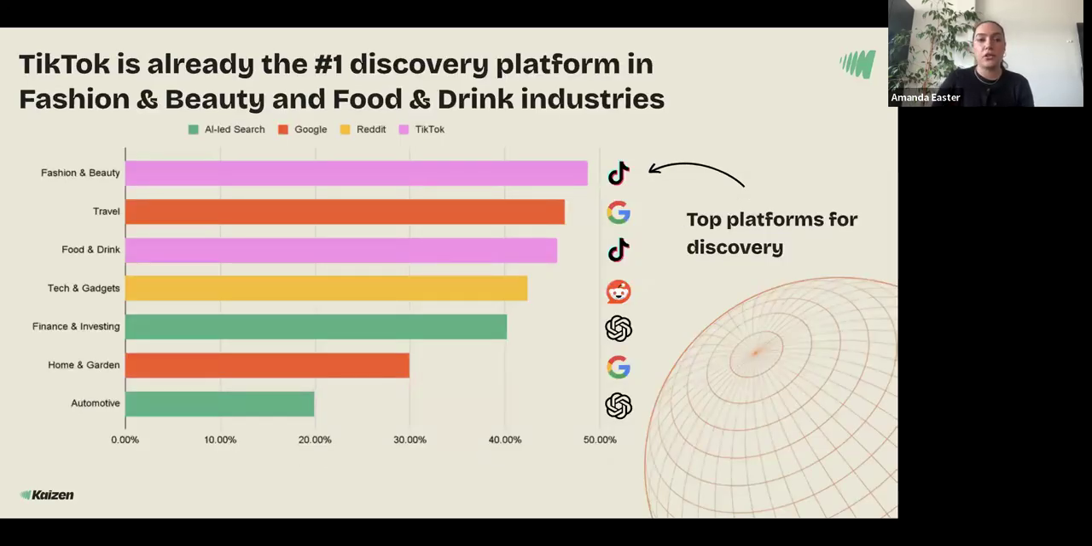When it comes to different industries, there's a little bit of a split when it comes to who's using TikTok and who's still using traditional search or Reddit or ChatGPT and other LLM platforms. Specifically, for fashion and beauty and food and drink, TikTok is the leading platform. This is across generations, whereas travel and home and garden still lean towards Google. Tech and gadgets is on Reddit. And for finance, investing, and automotive, ChatGPT is the leading discovery platform for different brands.